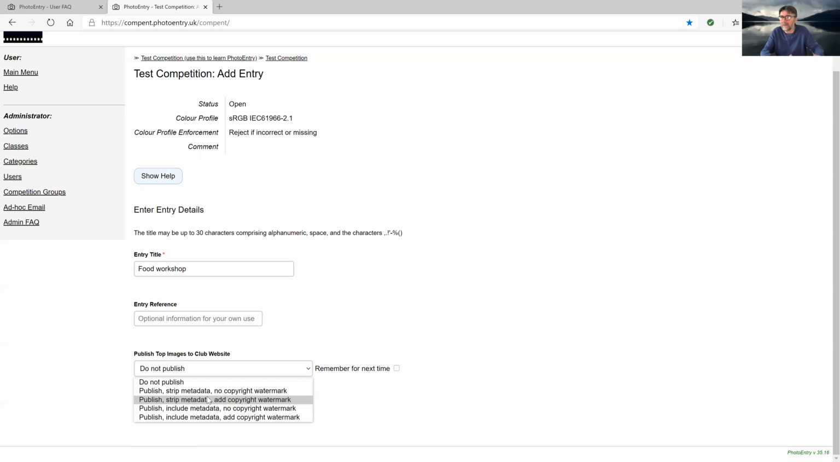Now, metadata is the information inside your image file that says what settings were used: shutter speed, ISO, what aperture, and various other bits and pieces like that. It also might include your name, and depending on how you've set it up, where the picture was taken. You might not want that information to be public. So in my case, I would say strip metadata and add a copyright watermark, and I would click that, which now remembers that for my subsequent entries. Click the Add This Entry button.